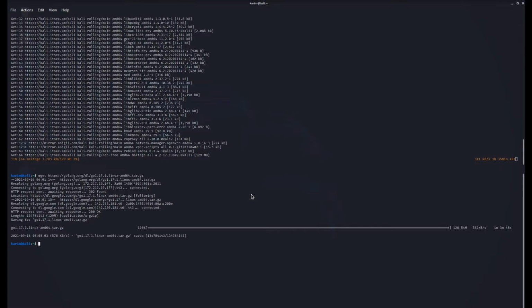So what we need to do now is extract the Golang binaries tarball, and we need to extract the tarball using the tar command to a directory of our own choice. For this purpose we will be using /usr/local for our convenience. So let's start extracting the tarball using the command.